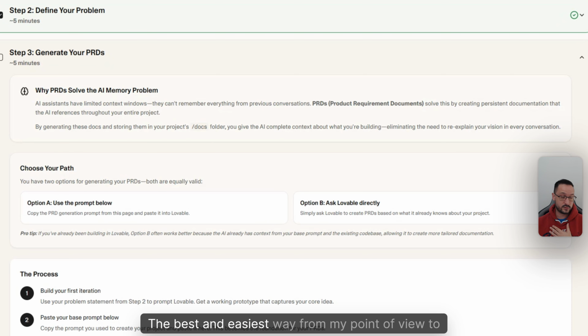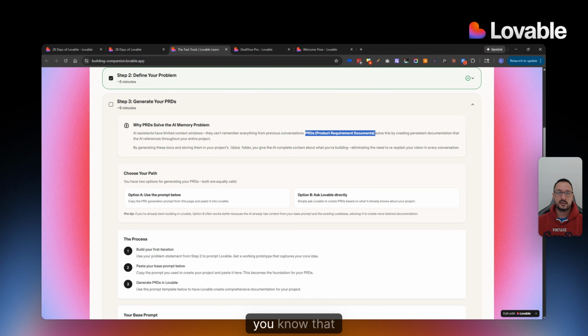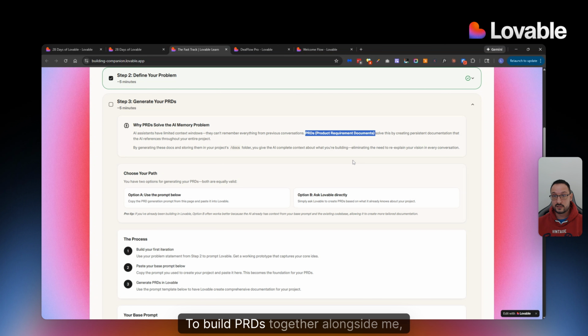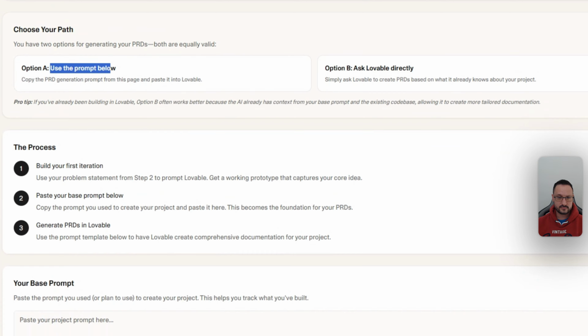The best and easiest way from my point of view to do it is by creating a set of PRDs, product requirement documents, which break down your build into sets of features and pages and elements that it needs in order to be able to work, right? To build PRDs together alongside me, you can do it in 2 ways. You can use the prompt below, right?